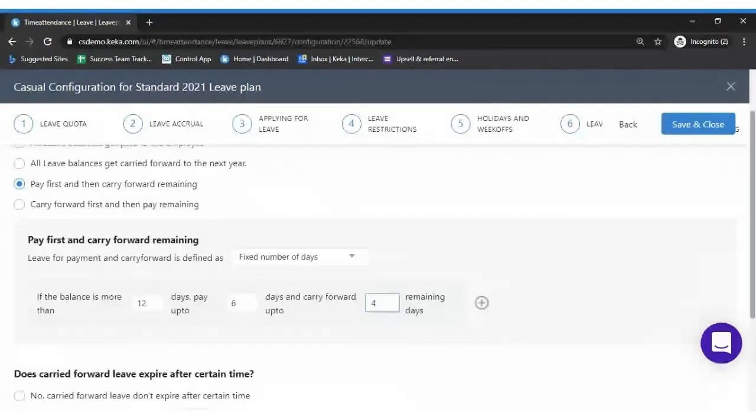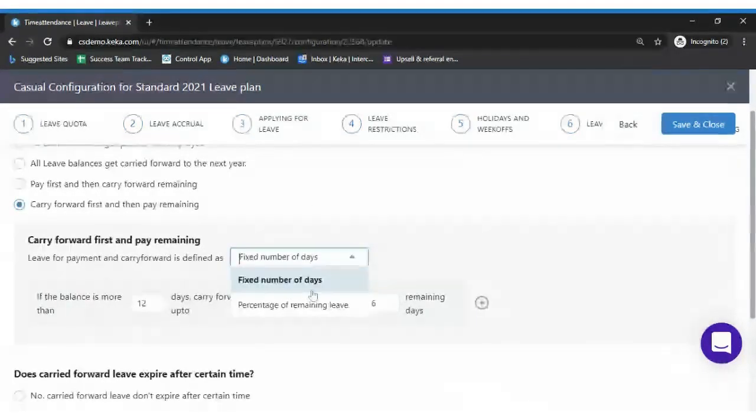In case you want to have some restrictions, like how many days can be carry forwarded and how many can be paid in cash to that employee, if you have any such policy in your settings, you can use this option, which is pay first and then carry forward. In case you want to carry forward first and then pay the remaining, you can select this option. So what happens is, if the balance is more than 12 days, 4 would be carry forwarded first, then 6 would be paid as remaining. So this is how you do it in the first option, which is when it is a fixed number of days.